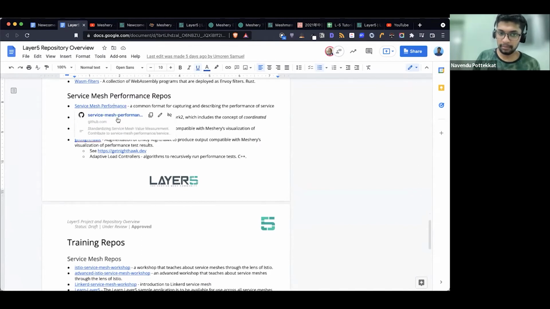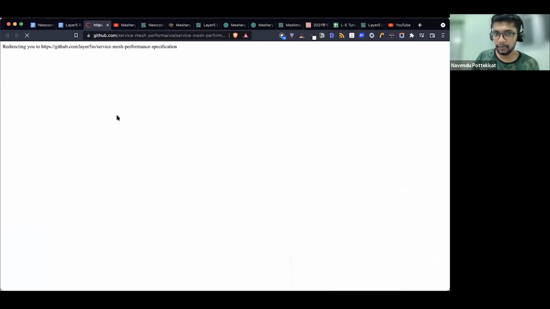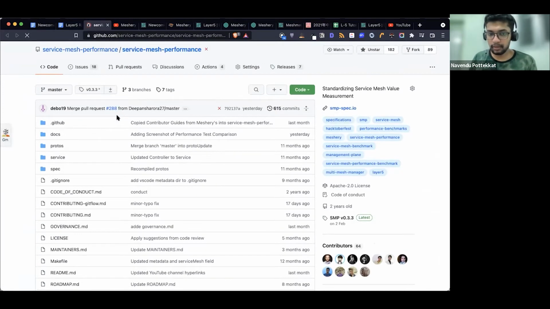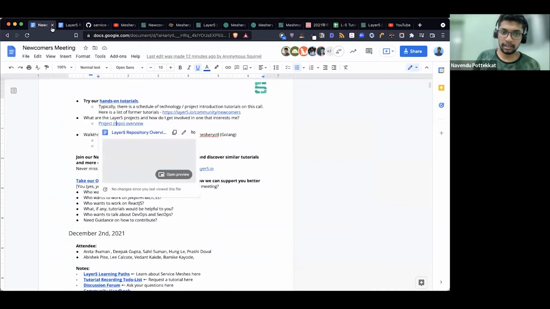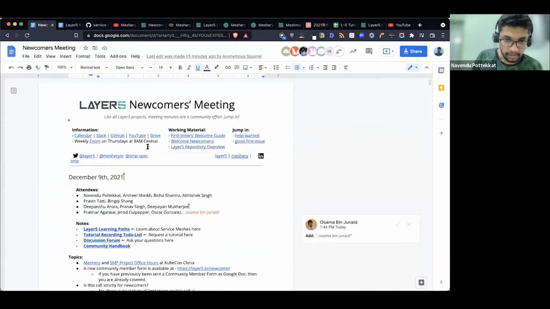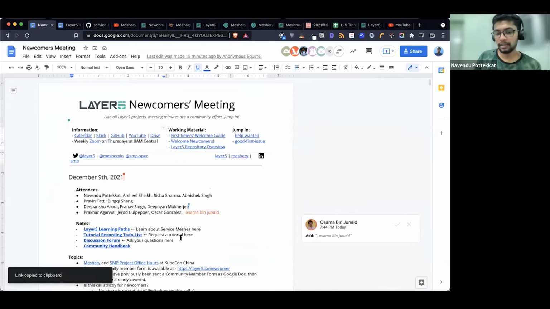We have a service mesh performance repo. Service mesh performance is a specification, and we are actively trying to improve the specification as well. We discuss SMP things in the CNCF TAG Network call under the service mesh working group. So you can check out the Layer5 community calendar, which is linked on the meeting minutes, to see all the meetings that we take part in, and you can join in and discuss things that are relevant to the meeting.